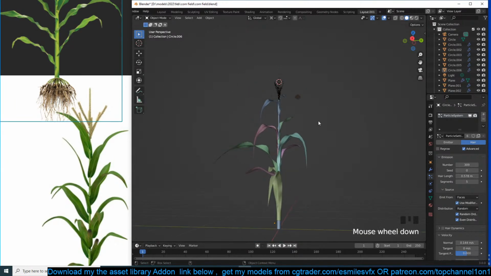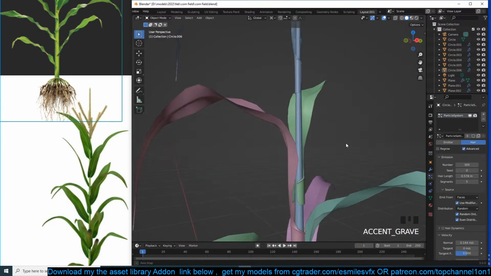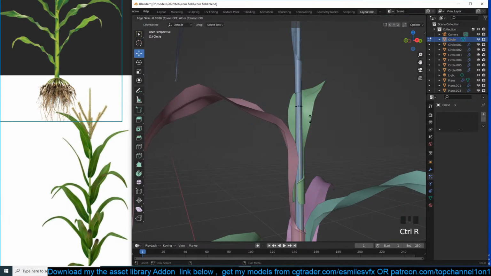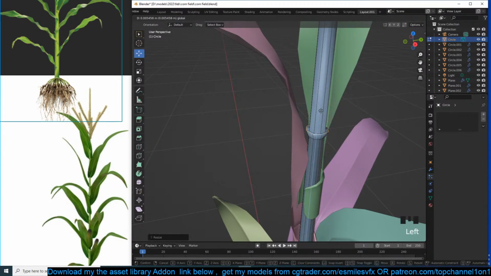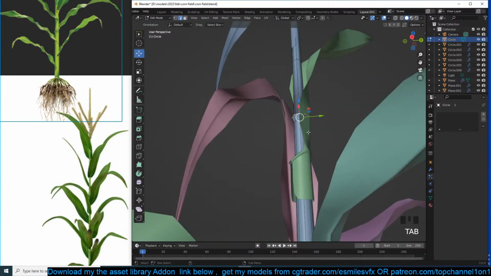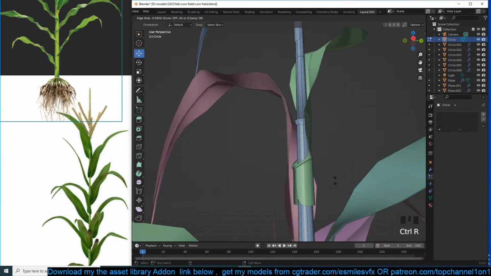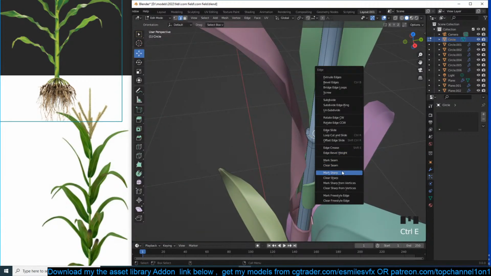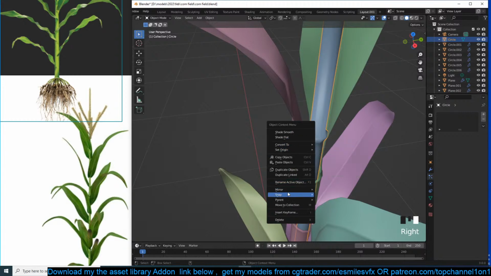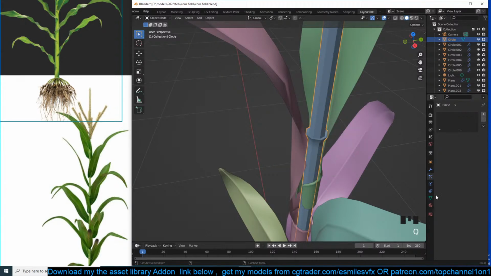Let's see. I think this is starting to look like corn. Now we can even add a few segments in here, to actually make it, because corn is segmented, I think. Let me use auto smooth.